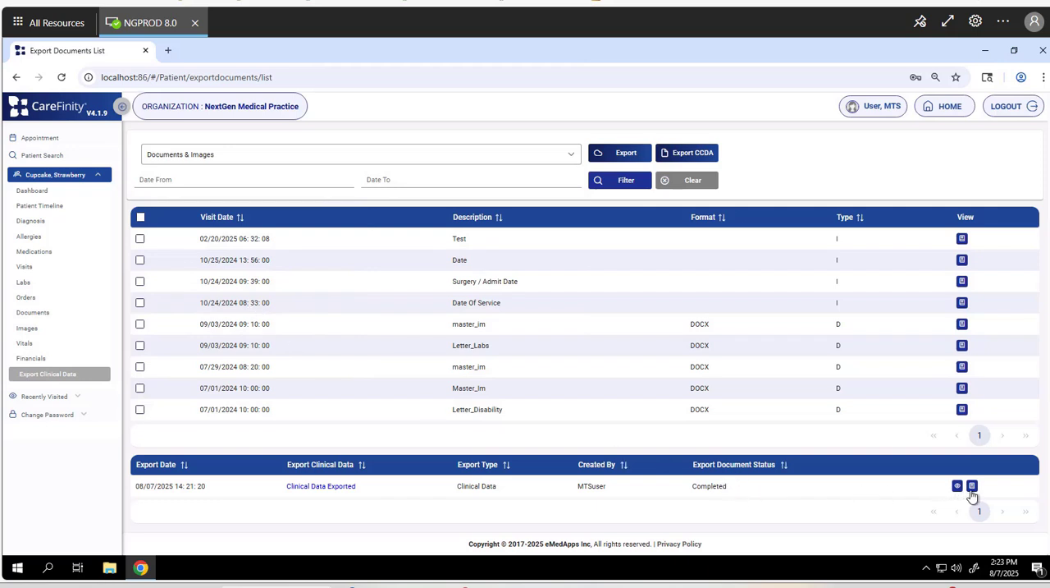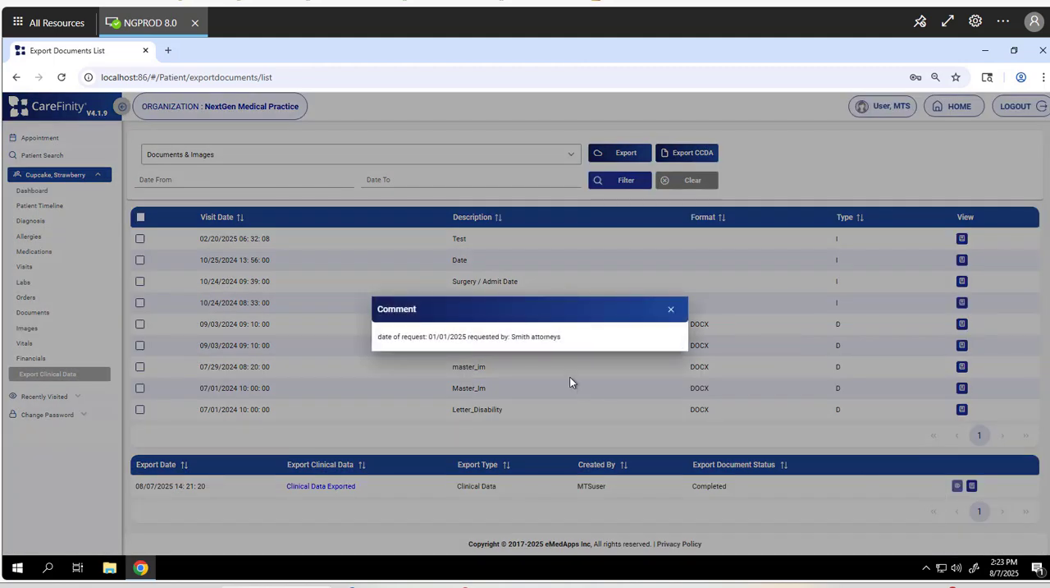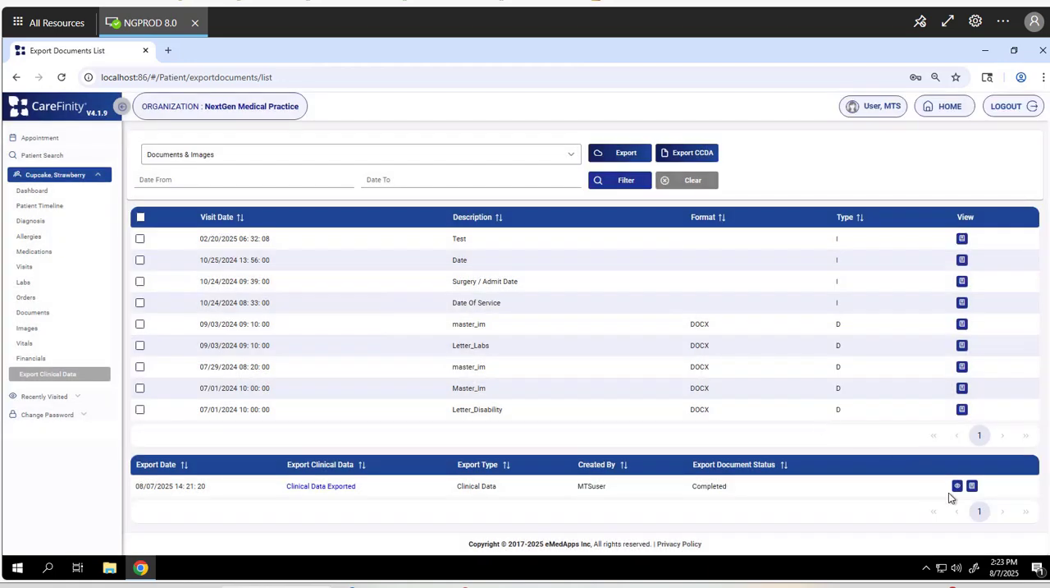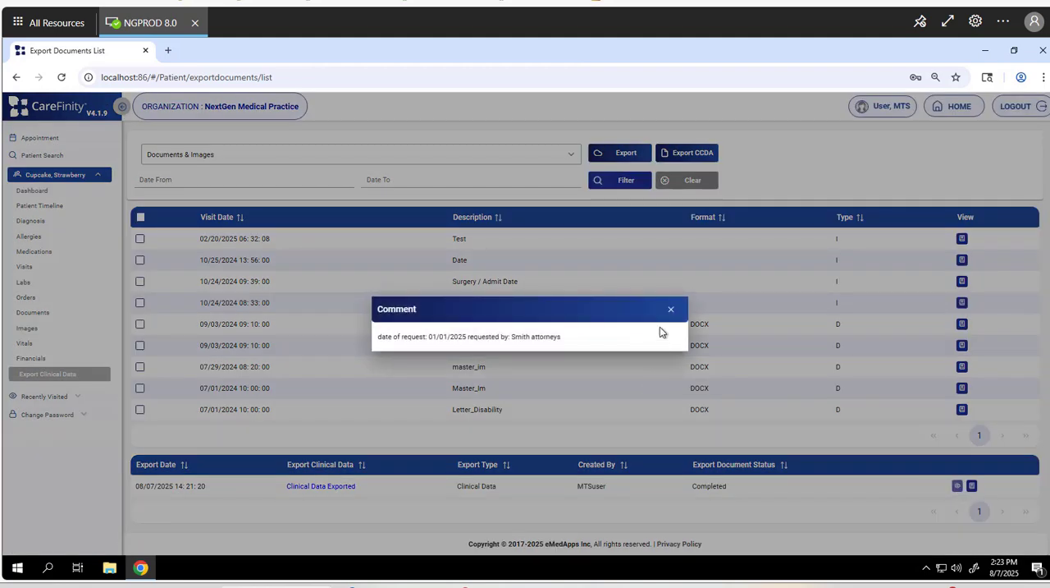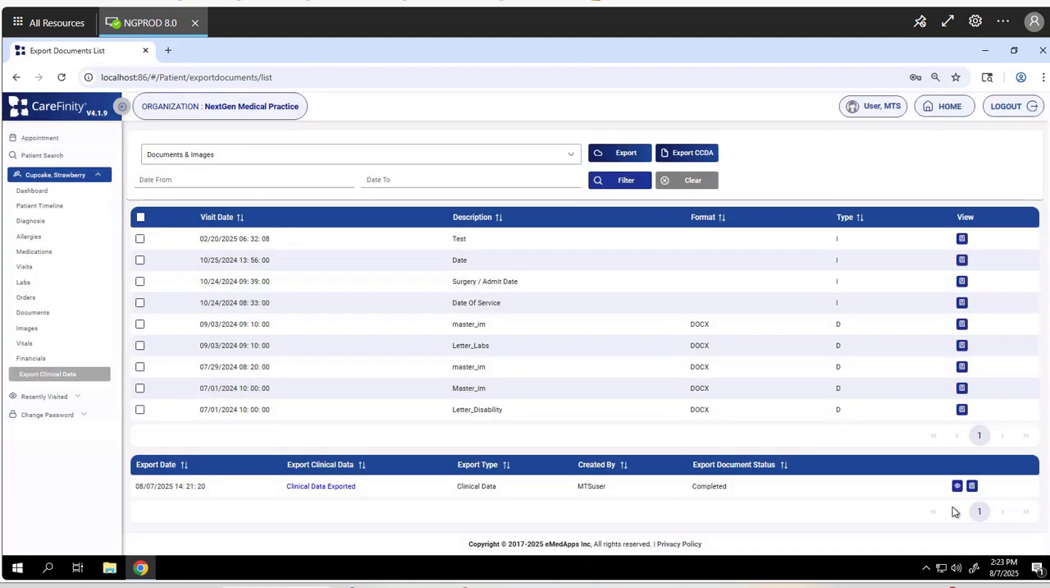If I would like to preview the exported or combined document, I can click the preview button on the right-hand side. And then if I ever want to look at that note and see what was documented, I can click on the view icon on the left-hand side, and that will allow me to view that comment. If you ever see an export with a document and no view button, that just means that someone bypassed the export comment. It's not required that you enter a comment, although it is recommended.